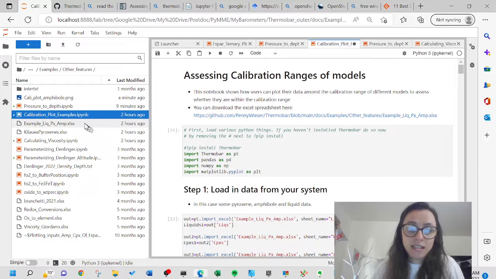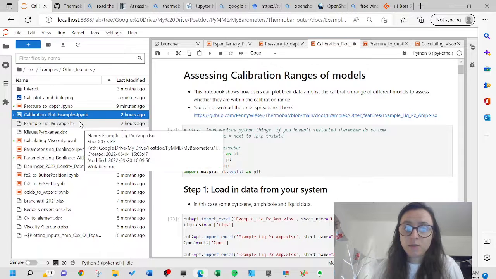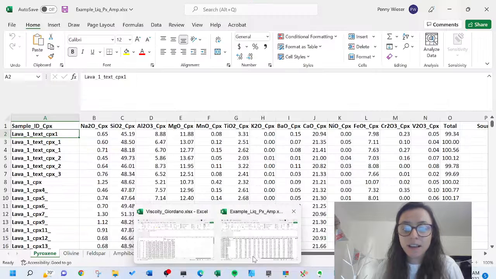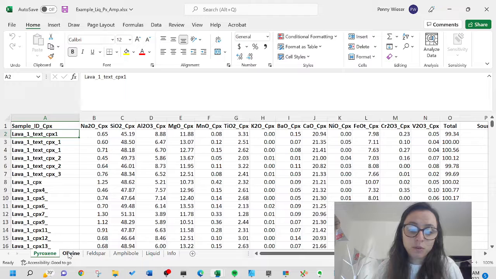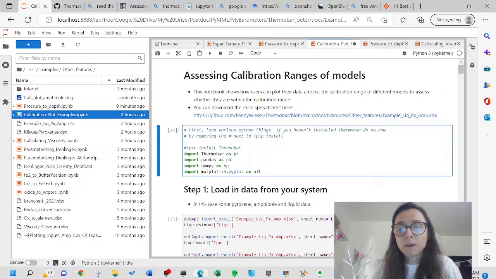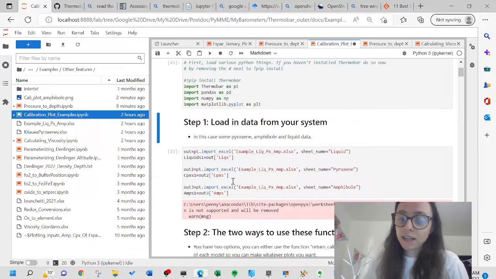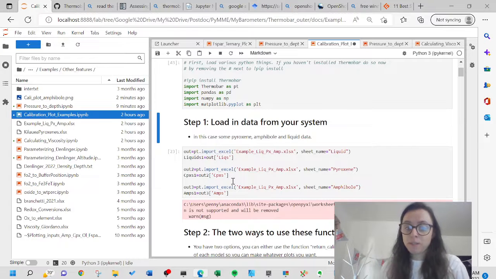And then you can see this is the example file which has the data in it. So we can just look at that quickly. This basically has tabs for different phases. This is all of the phase data you might have from a new volcanic system you're working in. So to start with, we're going to import Thermobar, and you need to uncomment this if you haven't installed Thermobar yet. Okay, so first we're going to load in all of these compositions.